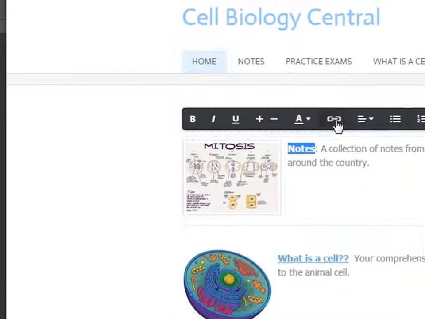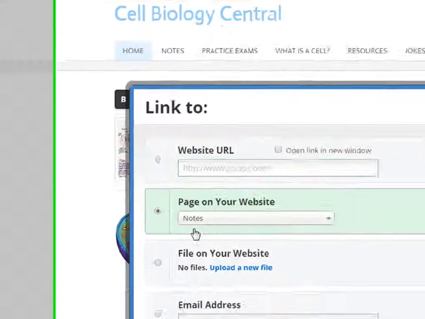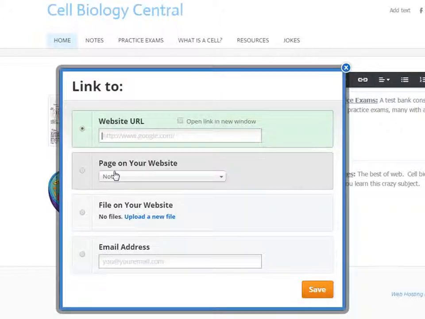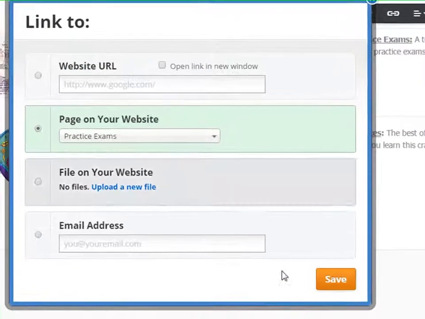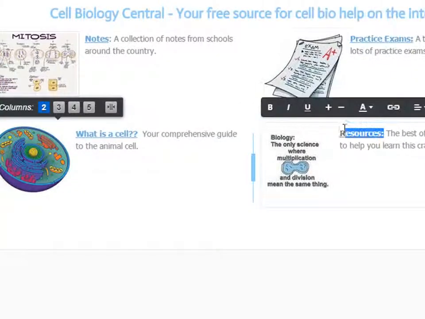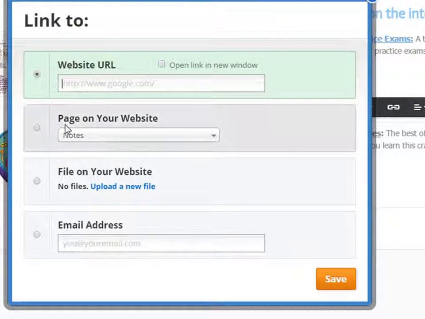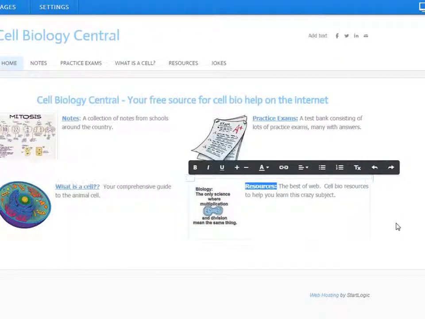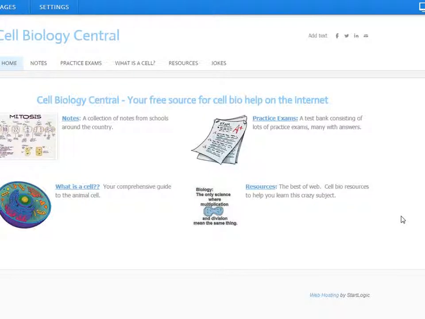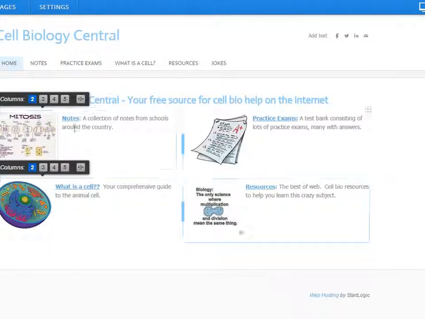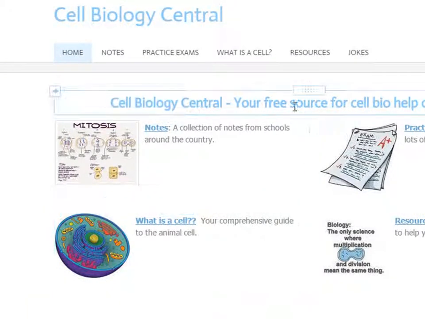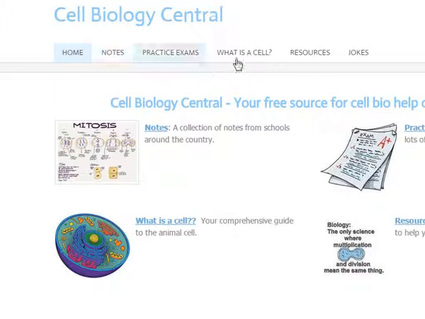We're going to do the same thing with notes. This will take 2 seconds. Practice exams and resources. This is why we love Weebly so much. It makes things so easy to get started. We've got hyperlinks now. We've got some graphics. We have our title tag here. We have our menu bar.